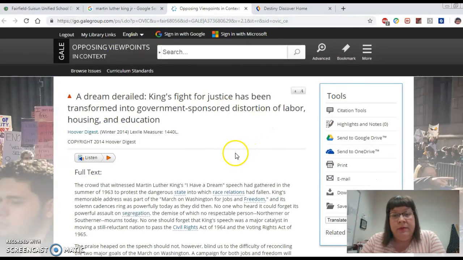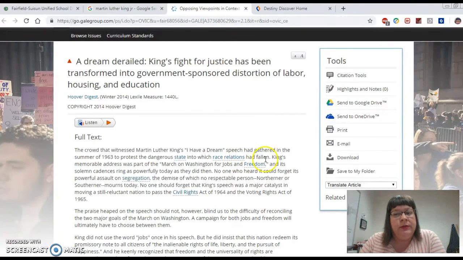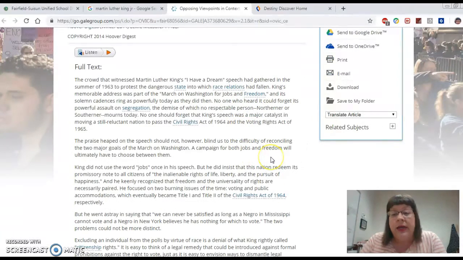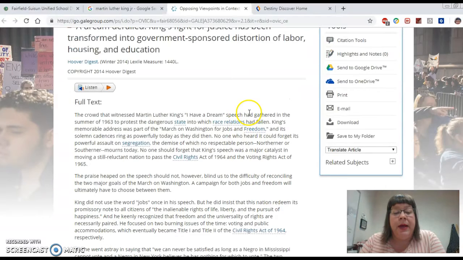Once you're in, you only have to put it in once, which is why it didn't show up. You don't have to put it in a bunch of times. If you forget, you can always call or come by or email me, and I'll be happy to give you the password. I'm TRACP at fsusd.org.